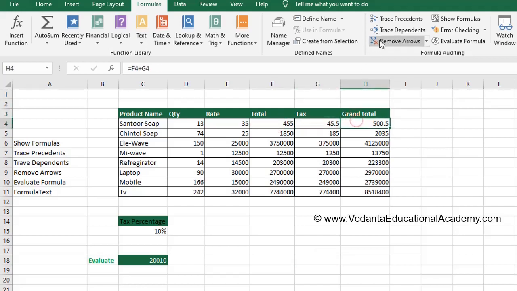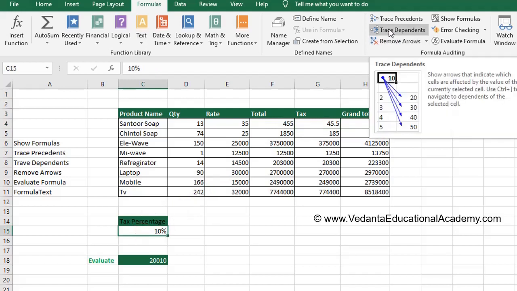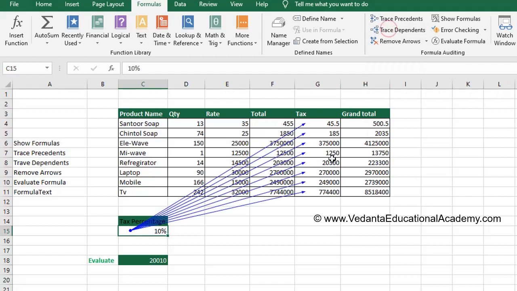So simply select the cell, click on trace precedence. So 45 and 455, and 45 is used in 500 calculation, and to calculate this tax we have taken the data of 455 and 10. Simply remove, and this 10% value is used in the list of tax percentage. Again, remove arrows. Next we'll be looking at evaluate formula.